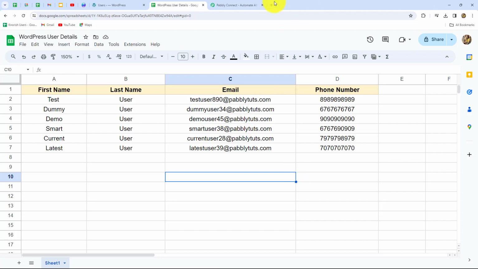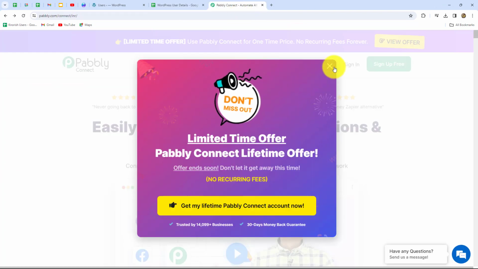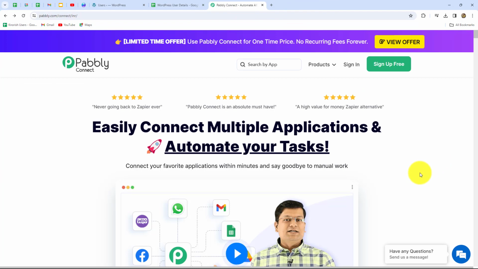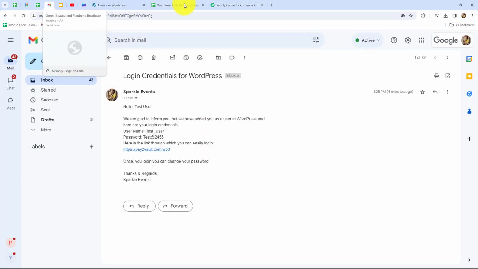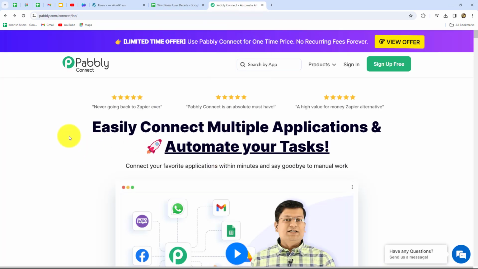For this entire process I am going to use Pabbly Connect, which is an amazing automation and integration software, with the help of which I am going to set up a connection between my Google Sheets, WordPress and Gmail, and that too without any coding or programming skills.